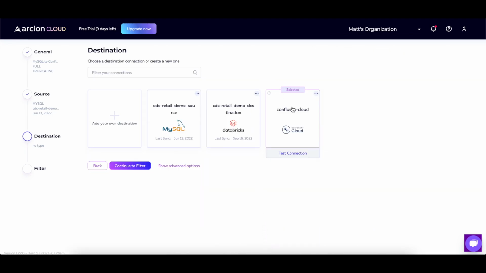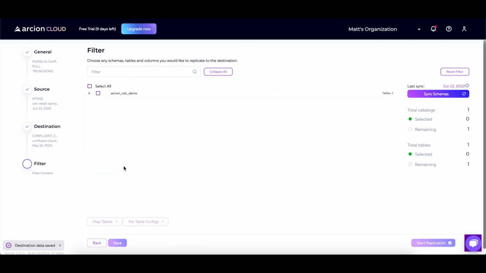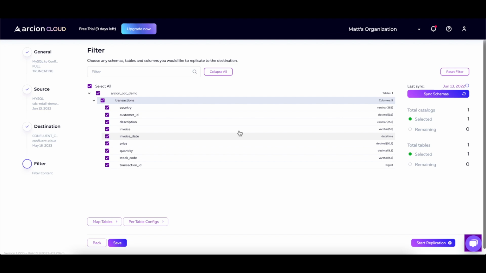Now I'll need to make sure that my Confluent Cloud connector is selected here that I've just created and click Continue to Filter. From here, you'll see the schema that gets pulled from my MySQL instance. Depending on what data you have in your source, you'll see a different output here. I'm going to select the option for Select All, and you'll see that it pulls in all of these parts of the schema, so the tables and the columns that are associated with it. Then I will click Save, and then I'll click Start Replication.